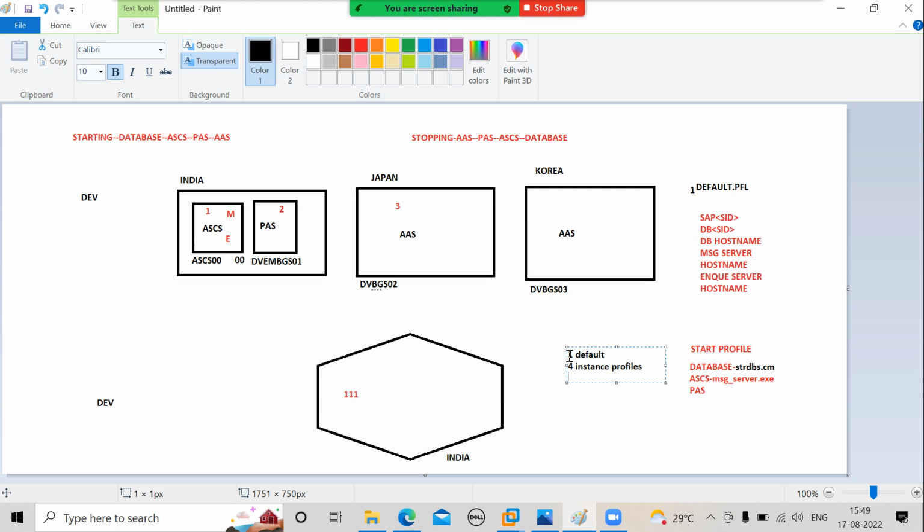And how many start profiles you'll get? Start. Three. How 3? ASCS. Database. Sorry. Four. Database, ASCS, AS. So when ASCS is starting, first it will start the database, then message server, then NQ. Finish. When this PAS is starting, already database started, message server started, NQ started. Only it will start dispatcher, gateway, work process. And this also: separate host name, separate instance number. So you will have 4 start profiles.